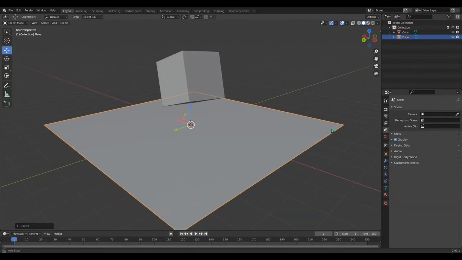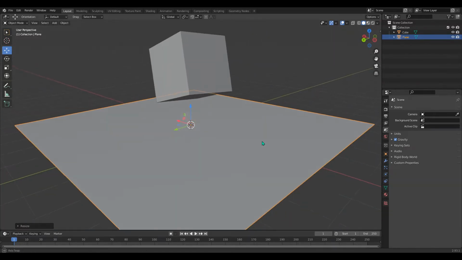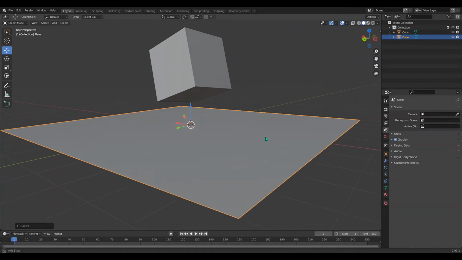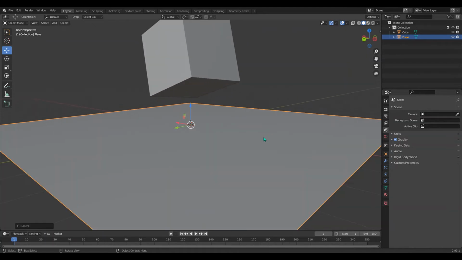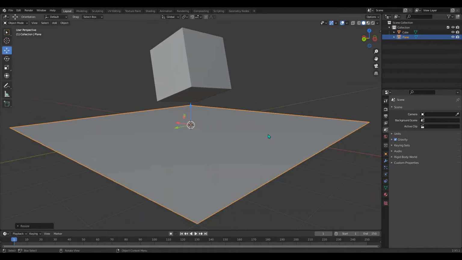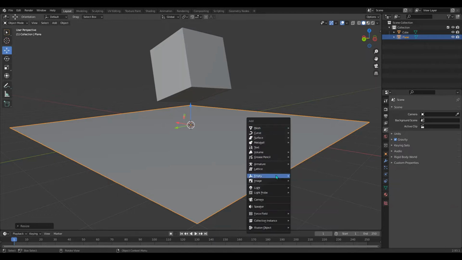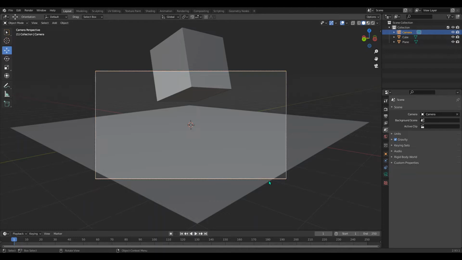If you want, you can use the camera you already have in your setup, but since I don't have it, I'm just gonna create a new camera. Shift A, camera, and Control Alt 0, and do whatever you want with the camera. I don't really care about that.